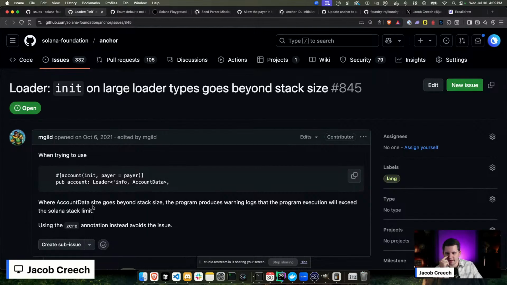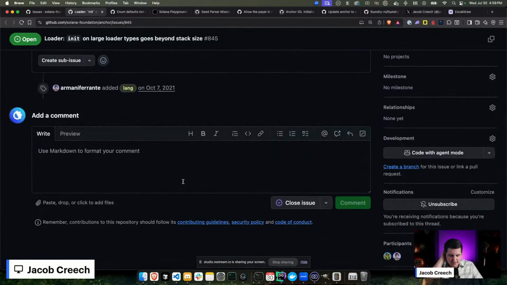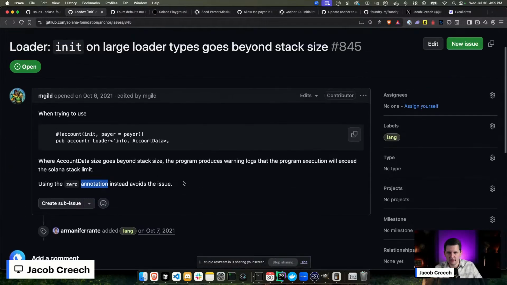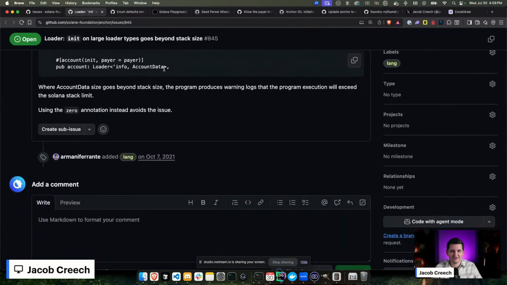When using where the account data size goes beyond stack size, the program produces warning logs that will exceed using the zero annotation. Okay, so this is not related to Anchor. This is actually related to Solana. Or at least I think it is. Well, it's tangentially related to Anchor. It's not directly related to Anchor. The init does do a bunch of things on the stack size that are very painful, but it is a lot. Ask Squad's team to update to the latest version.